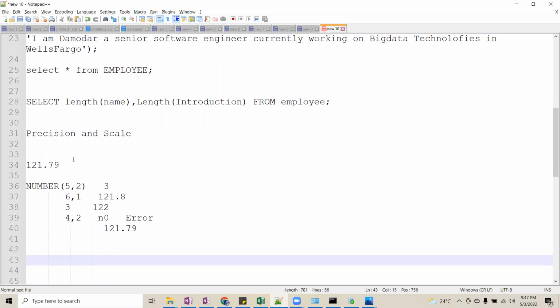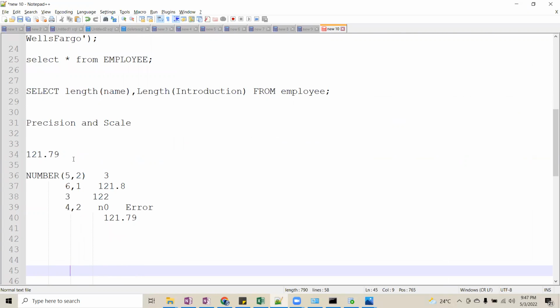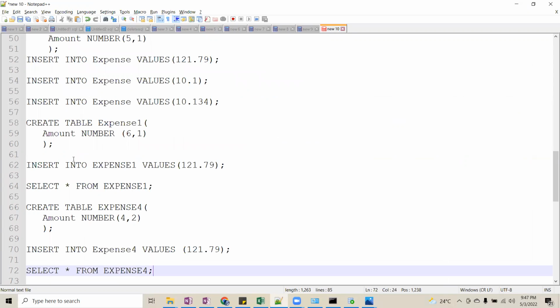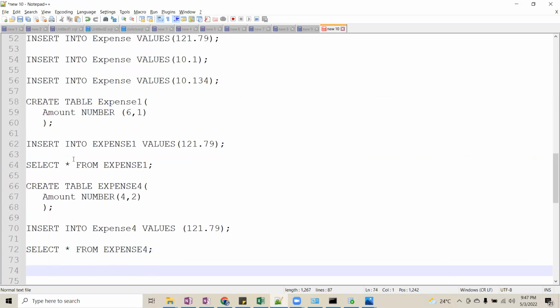There are many things I need to cover actually. In tomorrow's class I will cover the constraints and everything. Fine.